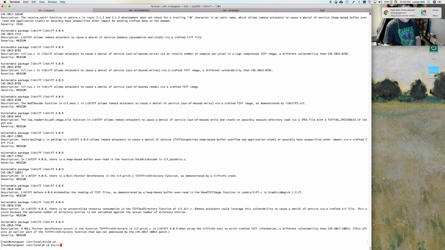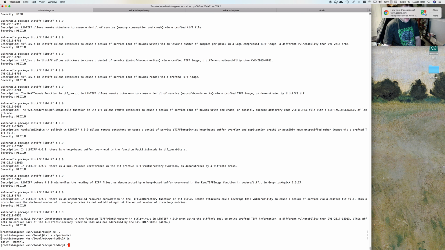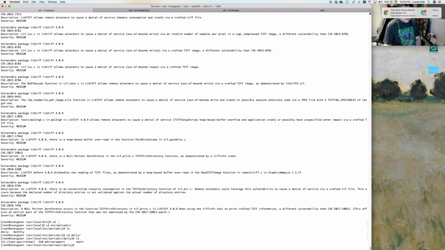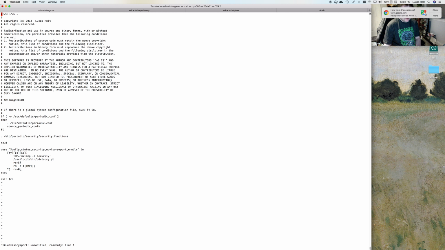So if I go into /etc/periodic/daily, you can see that I've installed this advisory import module. So this is the actual shell script that runs the utility, and the output from this will automatically be emailed by the periodic system daily, as I mentioned before. Pretty simple script, actually.